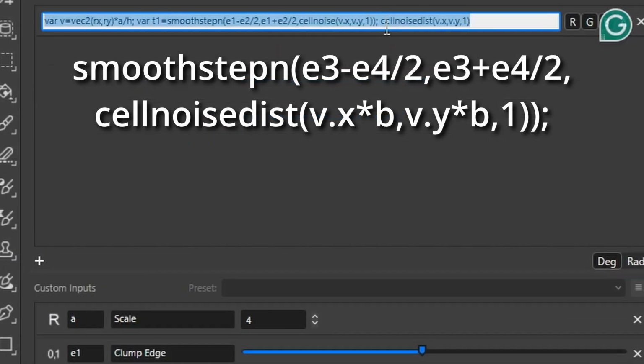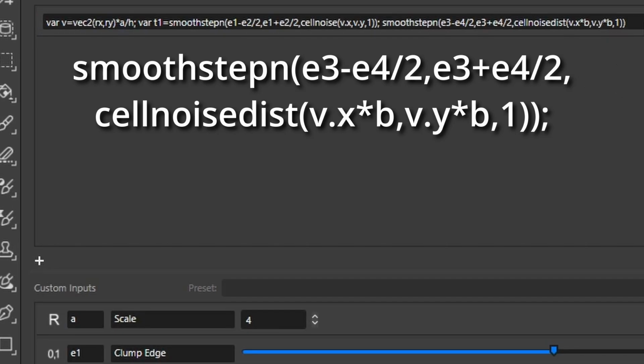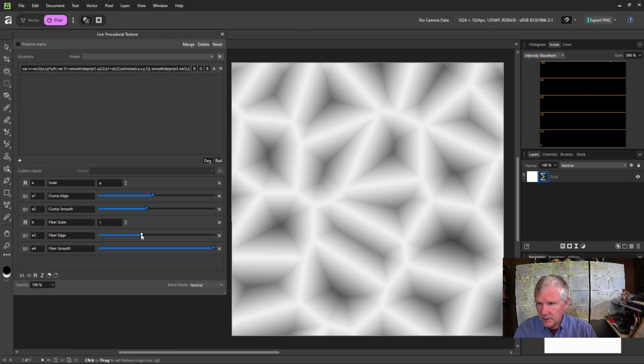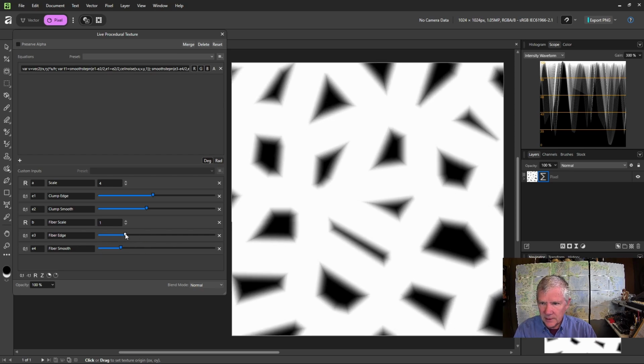And now I can wrap this in a smoothstepn with E3 minus E4 over 2 and E3 plus E4 over 2. And then I also want to multiply this by my scaling factor b. So it'll start out multiplied by a, and then I'll multiply again by b, times b and times b here. And closing parentheses. And I'll bring this down. So this one, just a little bit of edge on that.